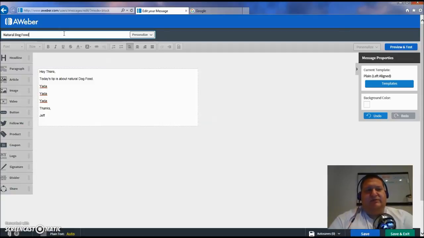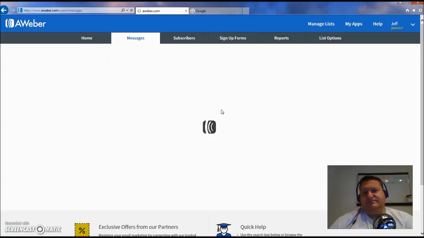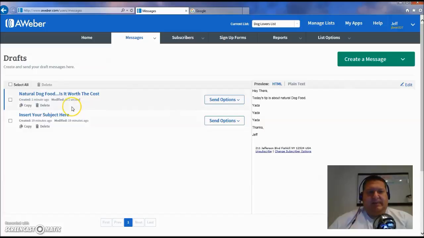Dog food. Is it worth the cost? So now I'm going to do save and exit. So now it's in my drafts, and now I'm going to choose how I'm going to send it.